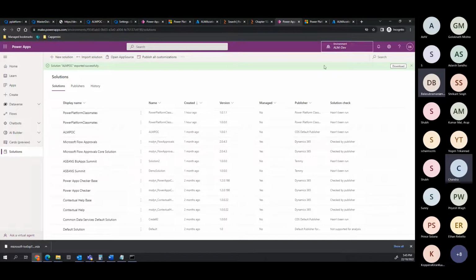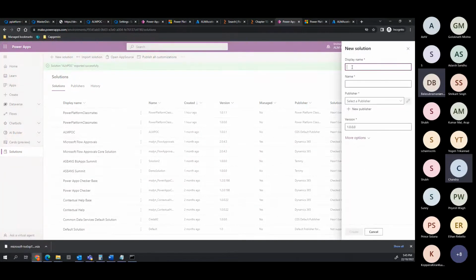So here is the dev environment. I will just go and create one new solution here. I will create it as PP demo. And here is the publisher name which I have created. So I have added that publisher name and I'm just clicking on create.